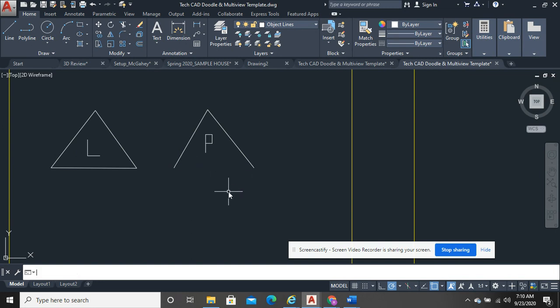I can erase it. How did I erase it? In that case, you didn't see me come up to here. I just hit letter E, spacebar, or you can hit the delete button. Okay. So now I have made this exploded. Okay. In other words, this is three individual parts. This is now three individual parts.